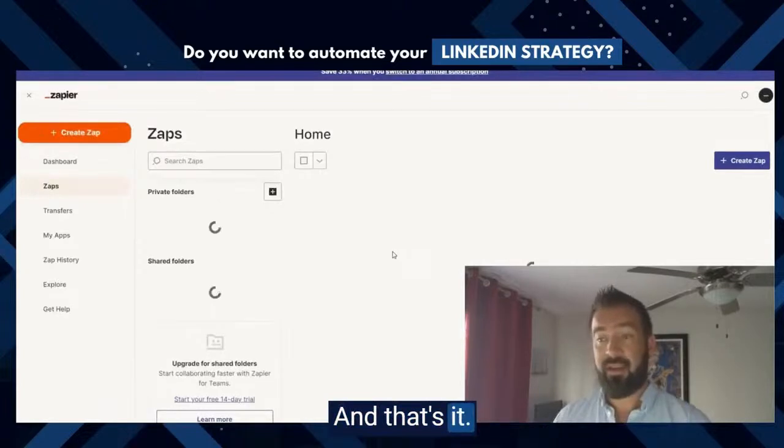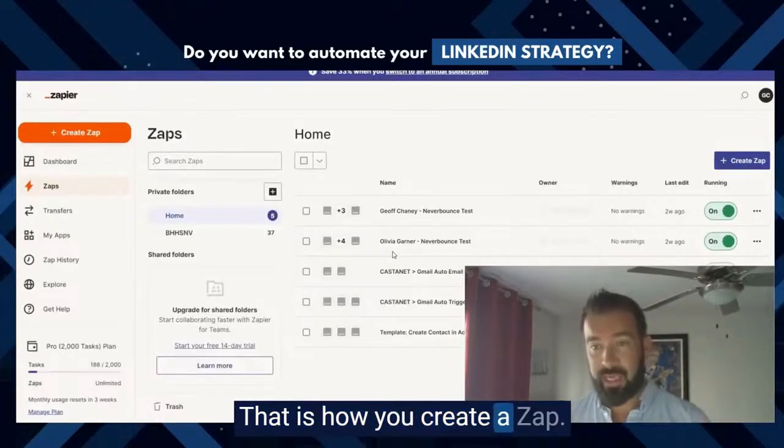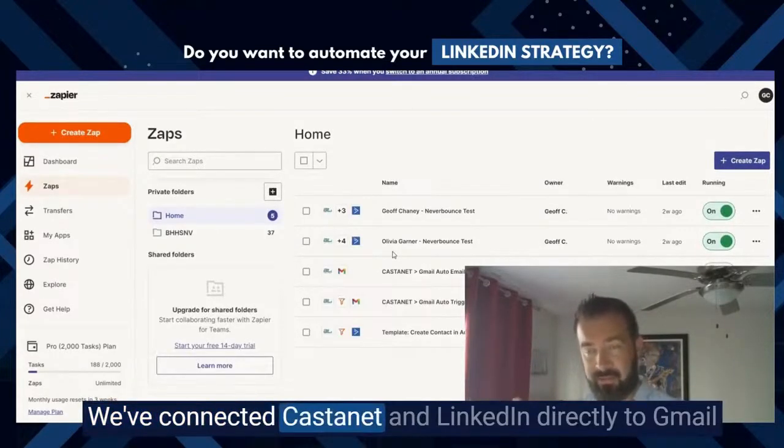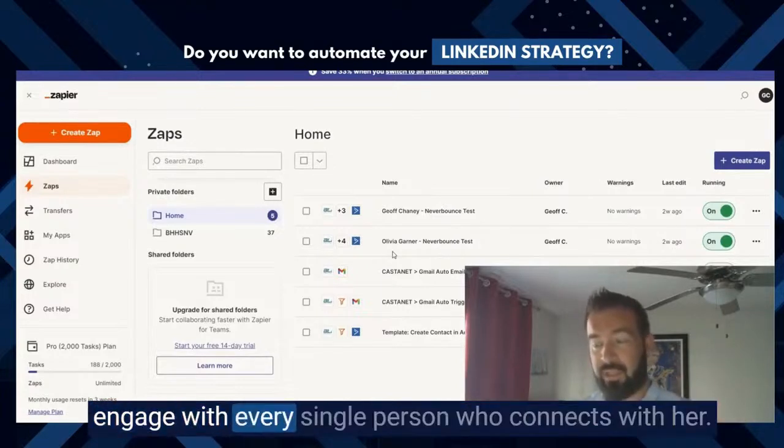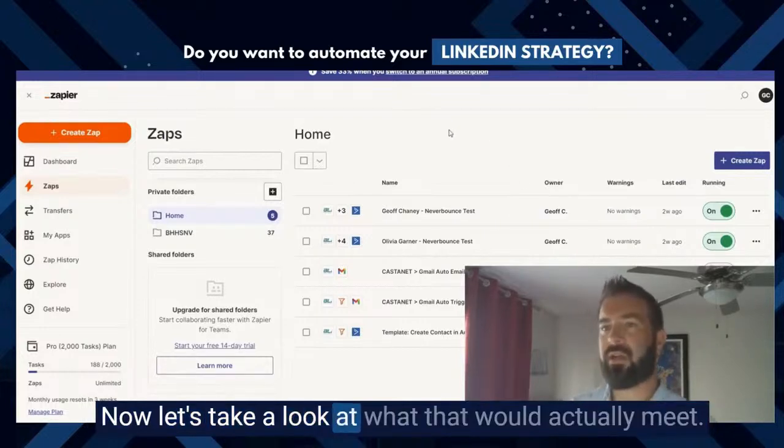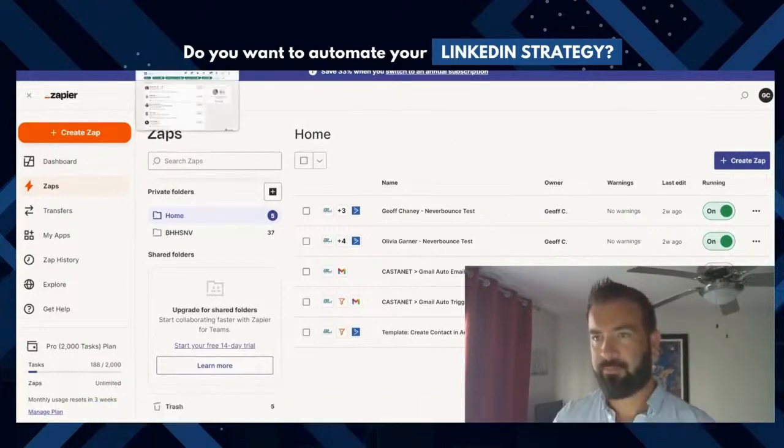And that's it. That is how you create a Zap. We've connected Castanet and LinkedIn directly to Gmail and set up an automated email trigger to automatically engage with every single person who connects with her. Now let's take a look at what that would actually mean.